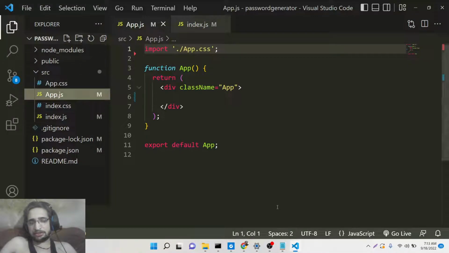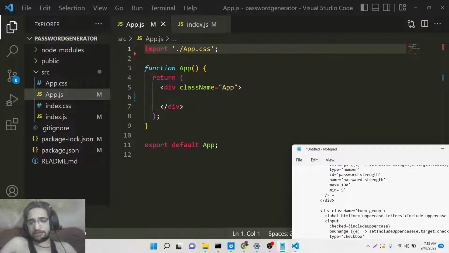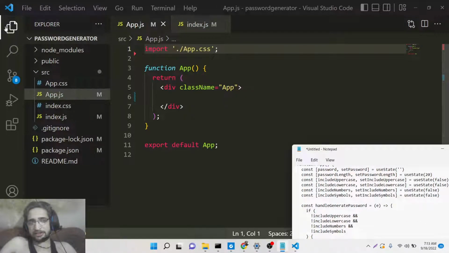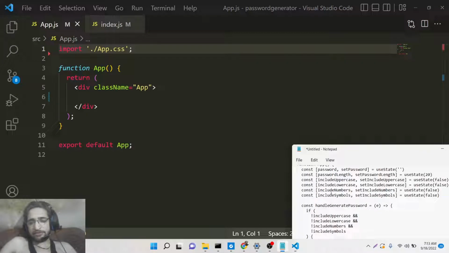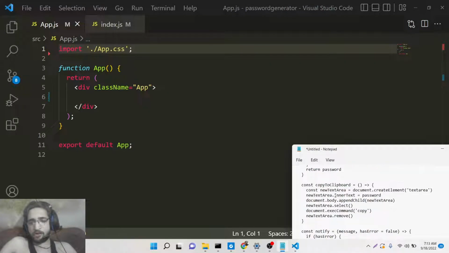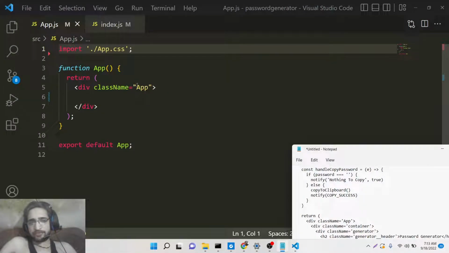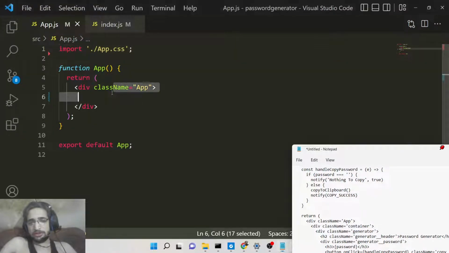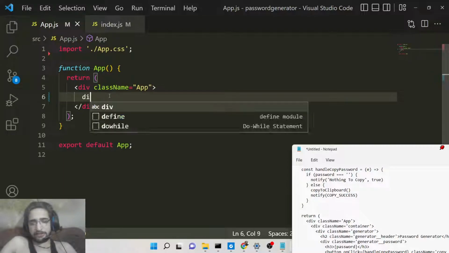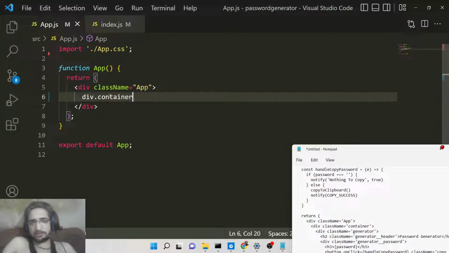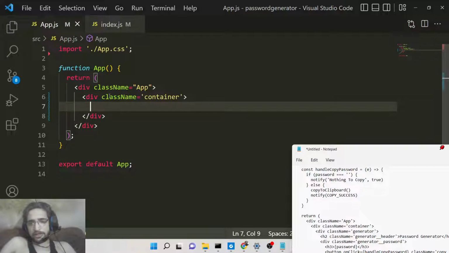Inside this component, we need to write something. So the very first thing we will do is that we will write the form inside. So right here, we will be giving a class name to app here. So inside this, guys, we will have another div tag here. Basically, we will be giving a container class to it. Just have a div tag. Class is container. So here, guys, we will be having another class which will be called generator.